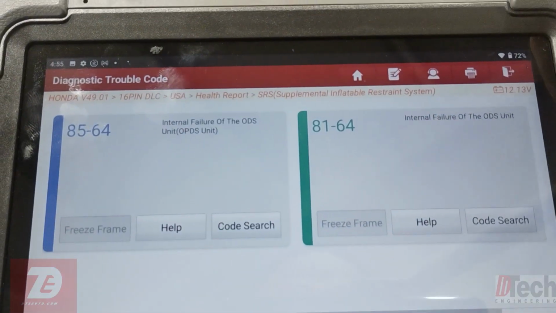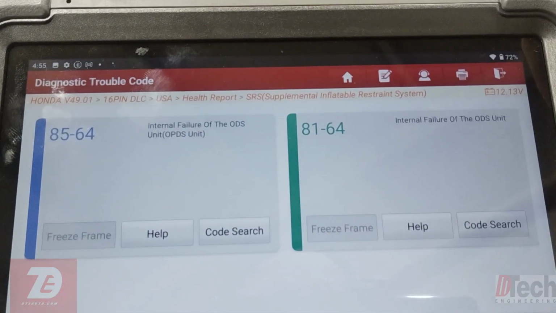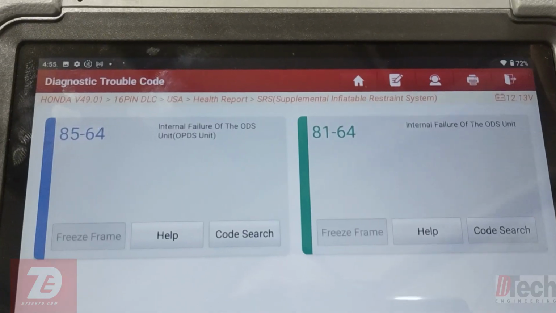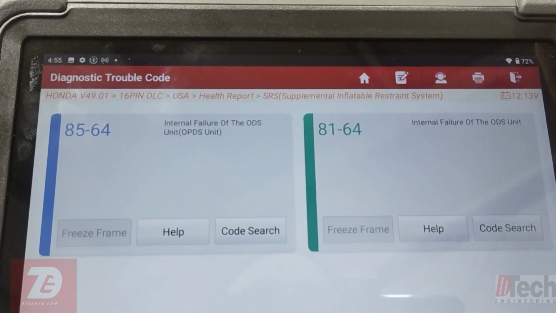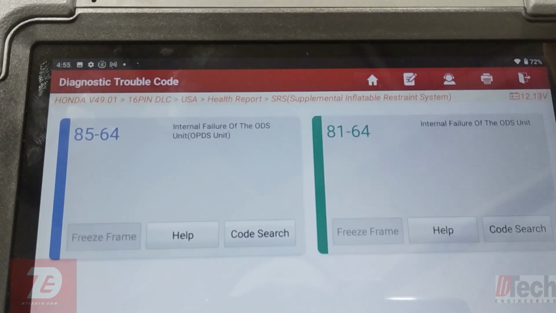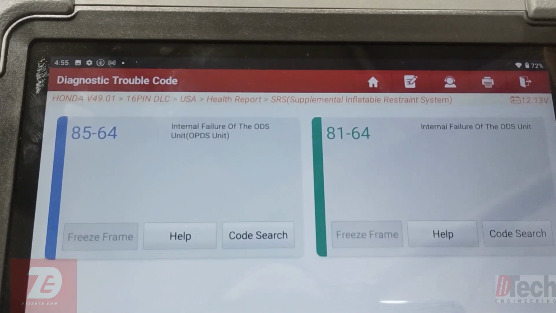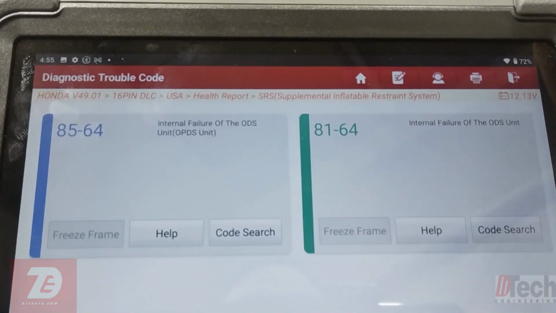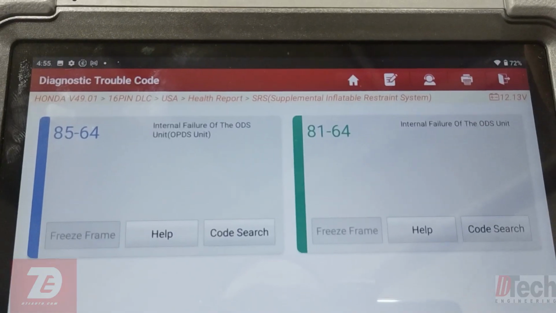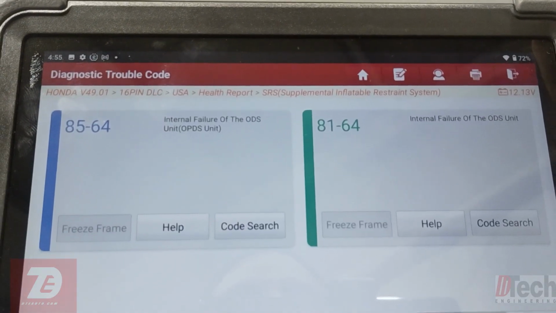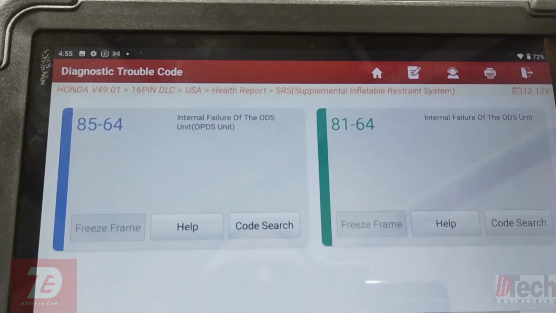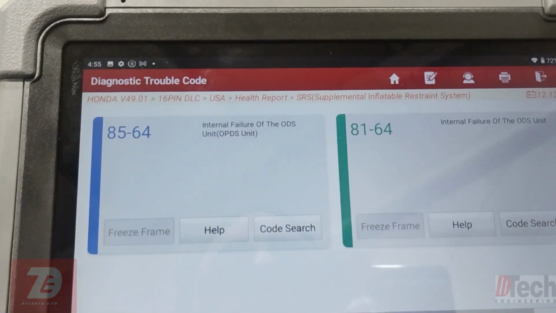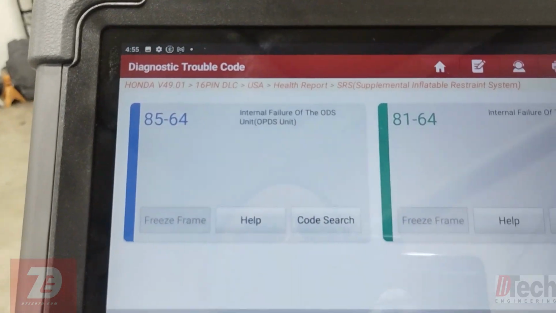They are related to, it looks like, the passenger seat, the weight sensing system, the occupation detection system, and so forth. So that is what we are dealing with. That is what's turning the light on, and let's see if we can do anything to get rid of it.